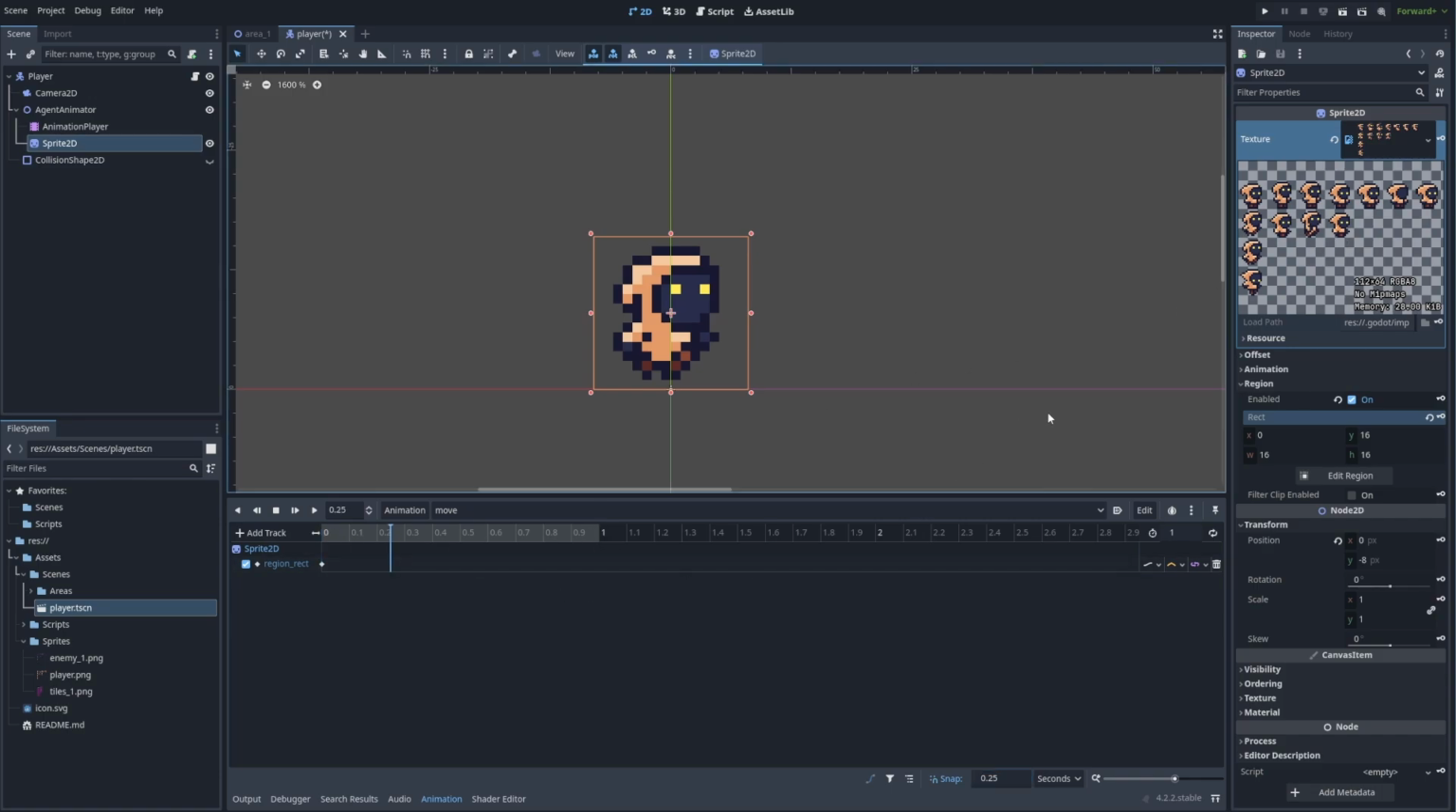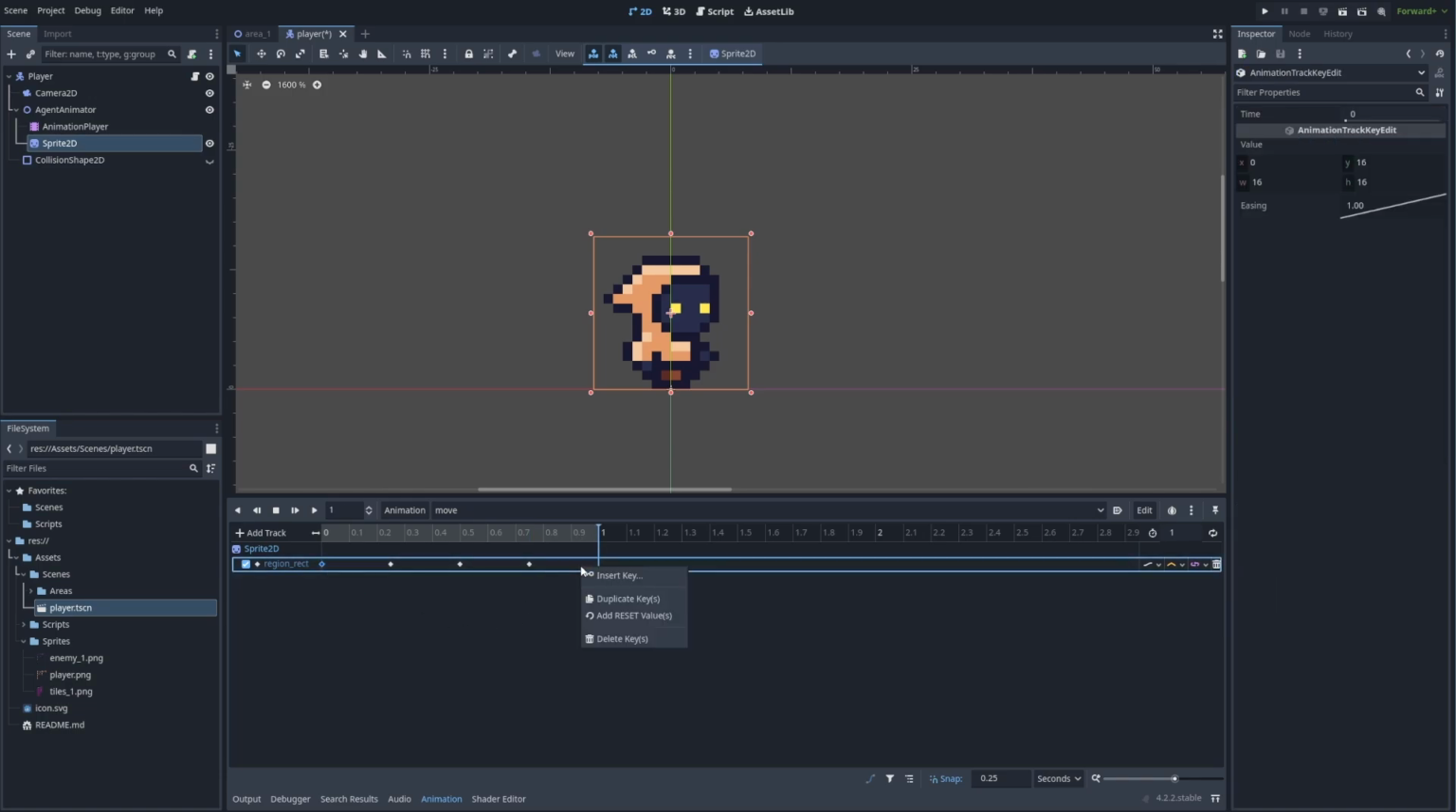So at 0.25, we'll go change the X and change it again. And one more time. And this final frame is going to be the same one as the starting frame. So I'm just going to click that and duplicate. And we want this to loop as well. So we're going to hit animation looping. And can't forget the interpolate. We're going to go nearest and try it out.